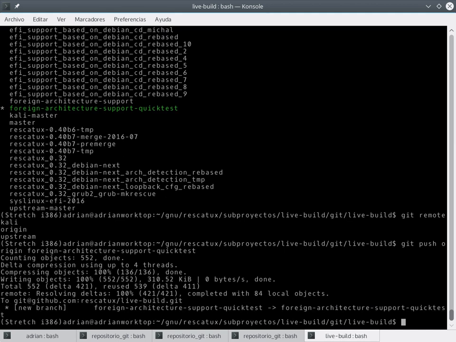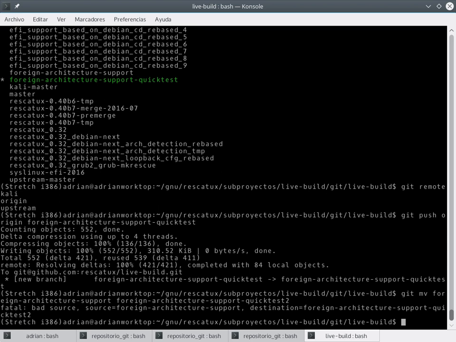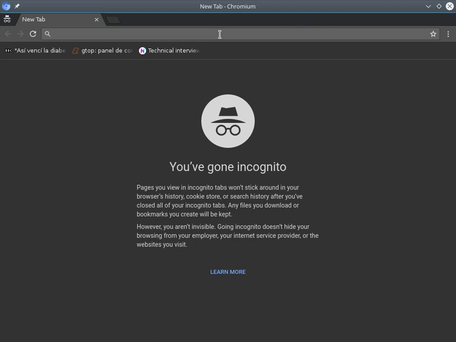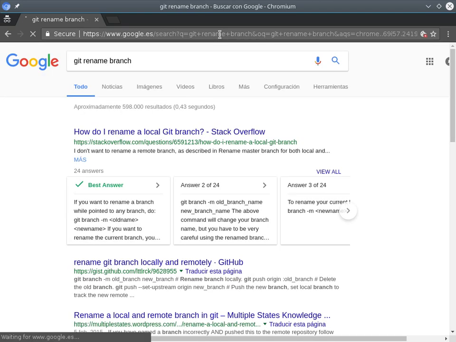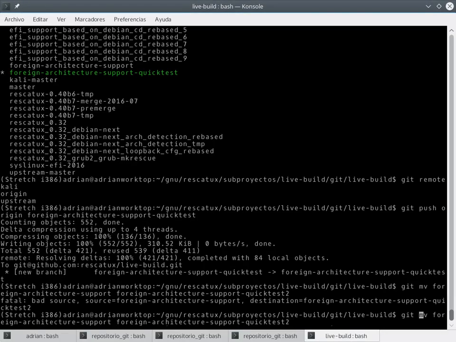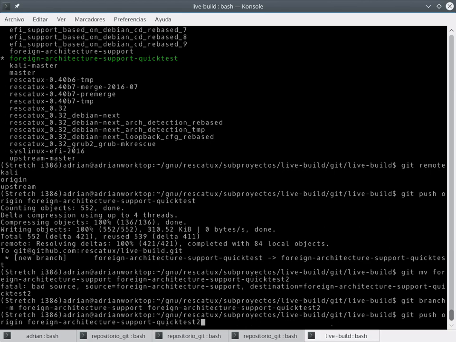Maybe I can just use git move, git rename. What's this git move? I don't remember how to rename. So, quick test 2. No. So what I'm looking for is git rename branch. Yeah, how do I rename it? git branch -m. Okay. So now I can push this quick test 2.